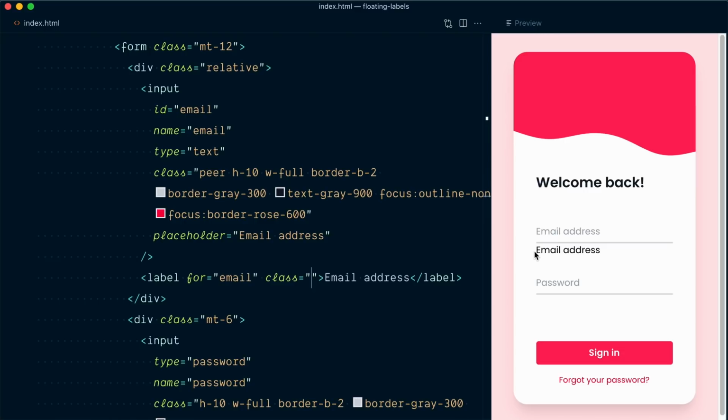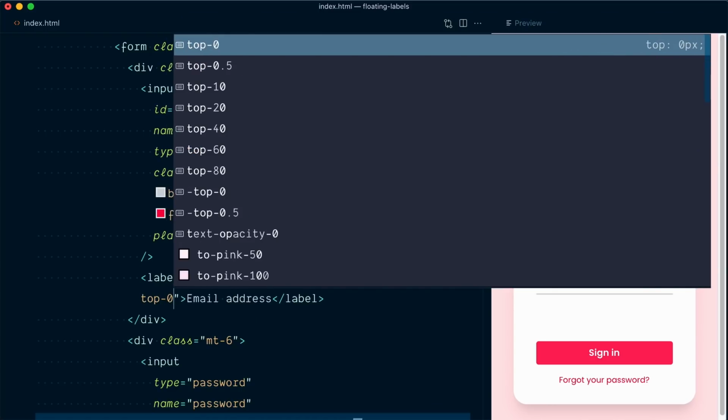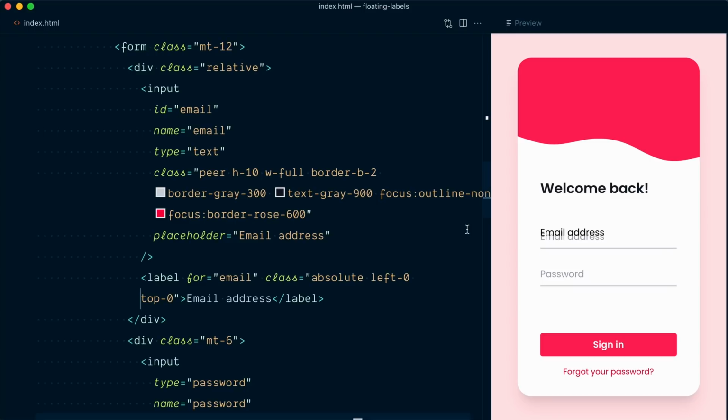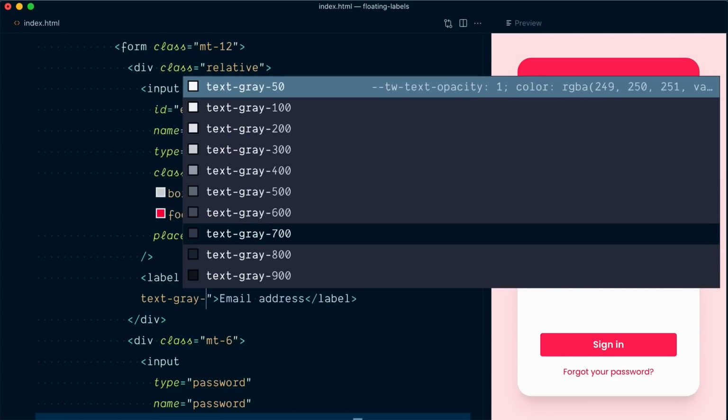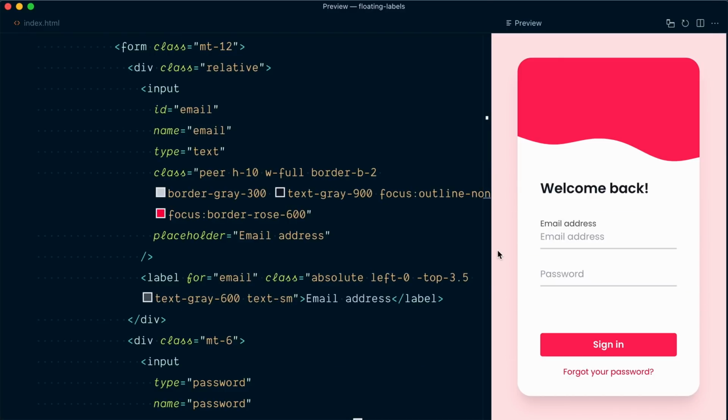And the first thing we're going to do is handle the positioning of this label. So you can see that on the wrapper here, we have a class of relative. So we can give an absolute class to our child here, absolute. And we're going to go with left-0 and top-0. As you can see, we need a little bit more space here. So we're going to go with -top-3.5. Nice. We're also going to change the color a bit with text-gray-600 and the size with text-sm. That's essentially how we want the label to look when the field is not empty.